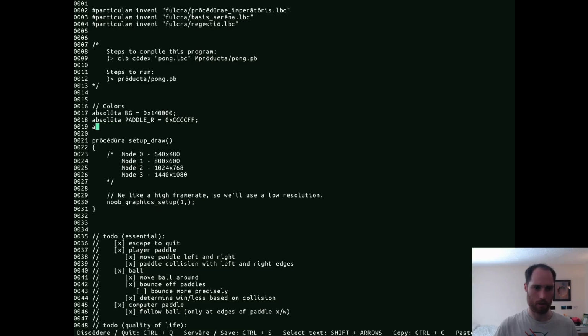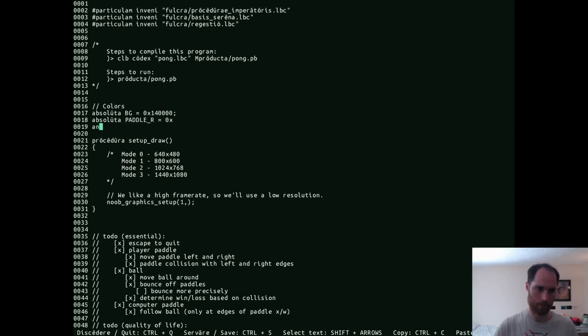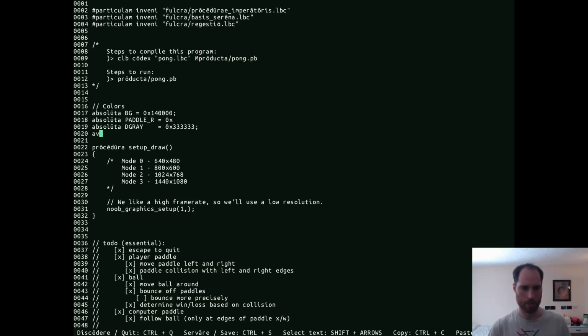So yeah, every line is ending with a semicolon. So let's just do black. Okay. So yeah, absolute black. Actually, let's do dark gray. Dark gray, because I'm doing American spelling. 0x. I think like 3.3 or like 2.2. We'll go 3.3. And then likewise, let's do.